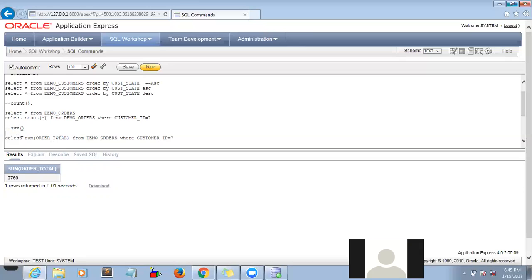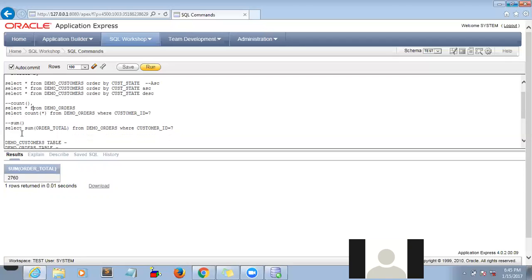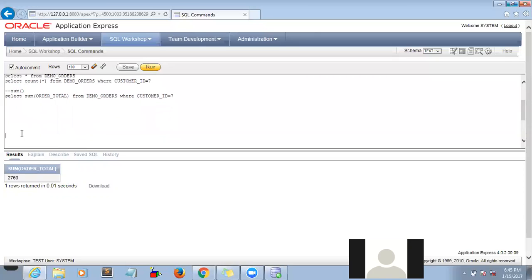Now we are going to see one more Oracle clause. These are the two inbuilt functions available in Oracle. Okay, did you see this? This is the second Oracle clause called group by.